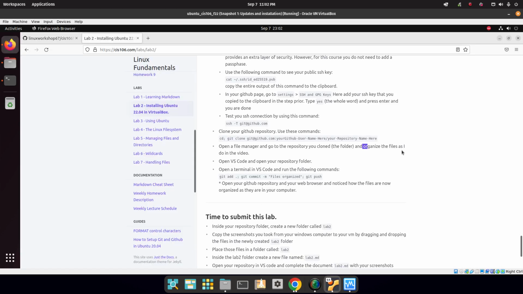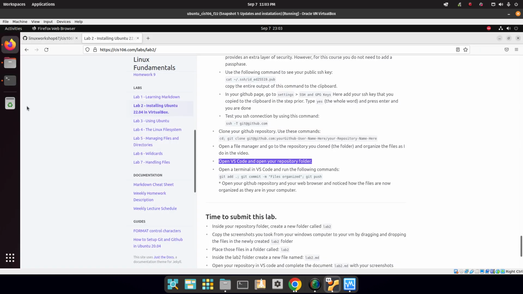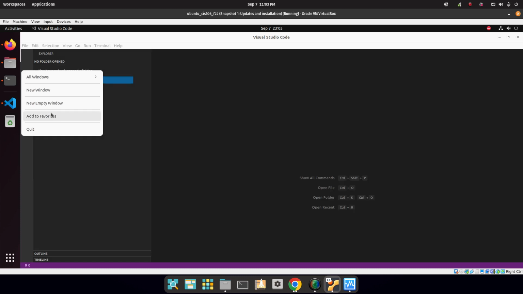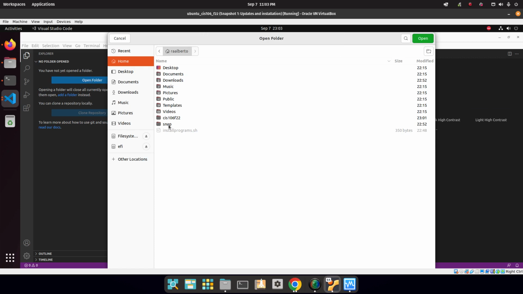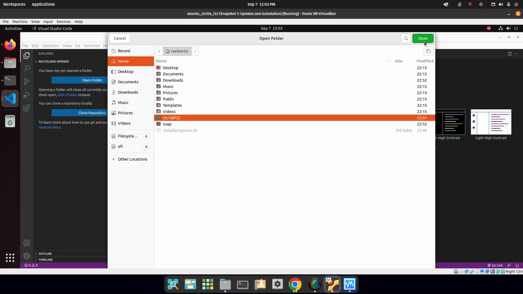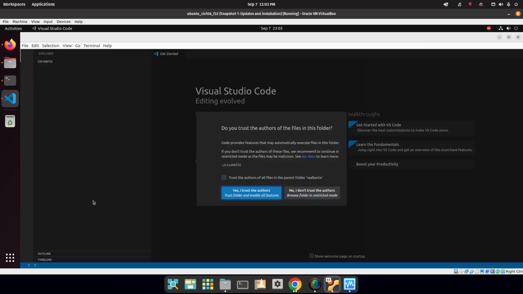Okay, now that we have organized the files, we're gonna open VS Code. So we're gonna click here, we'll type VS Code. And I thought I added this to favorites. Guess I didn't. So I'm gonna do it now. Add to favorites. Perfect. We're gonna click on open folder. And we're gonna open our CIS 106 repository, that folder. Click on open. Notice all the files are gonna appear in the file manager.